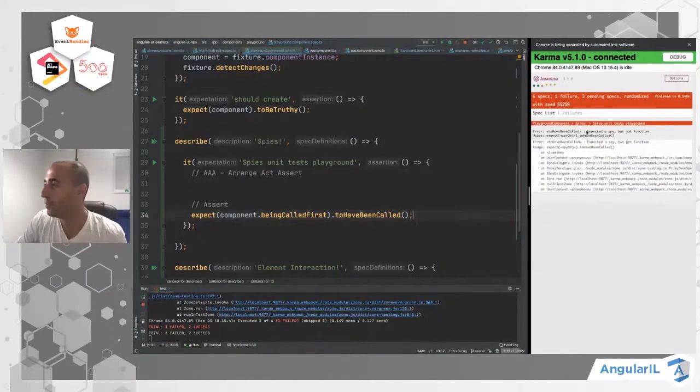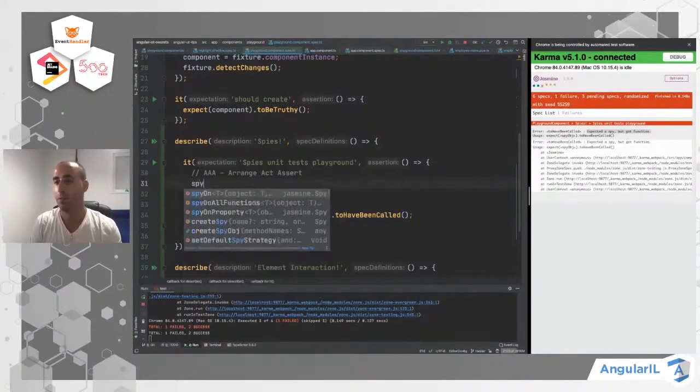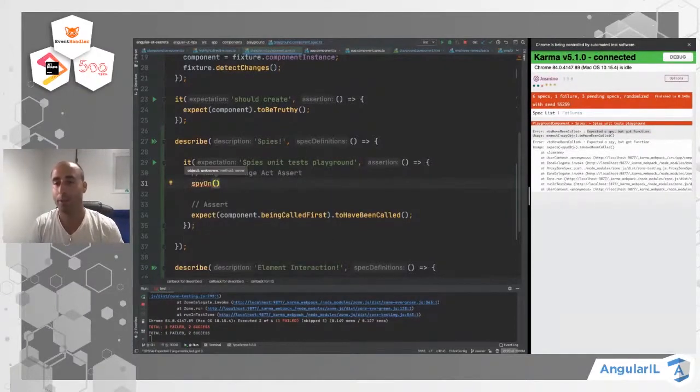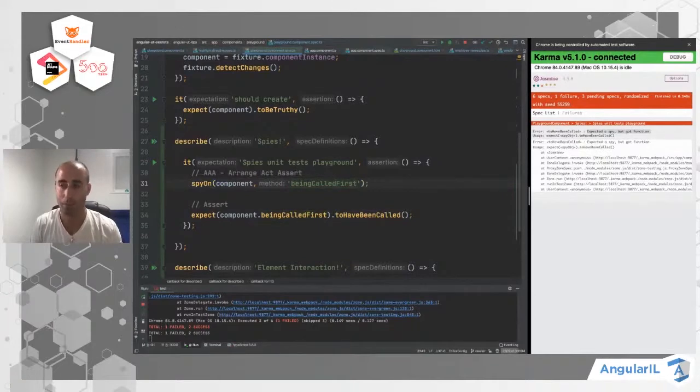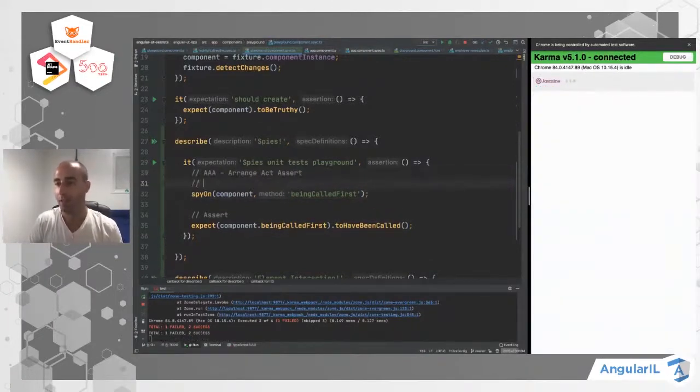Okay, we got an error: expected a spy, but got a function. So this pretty much tells us that we need to declare the spy for beingCalledFirst because we want to check that it was called. The syntax for creating a spy is spyOn. The first argument is which class you want to spy on, and the second one is which function you want to spy on. Great, so we added our spy. This is the arrange part, right?